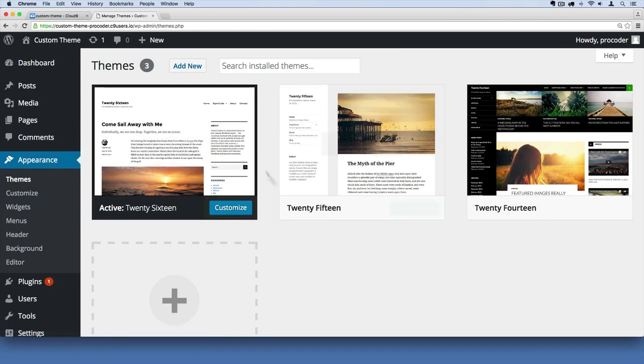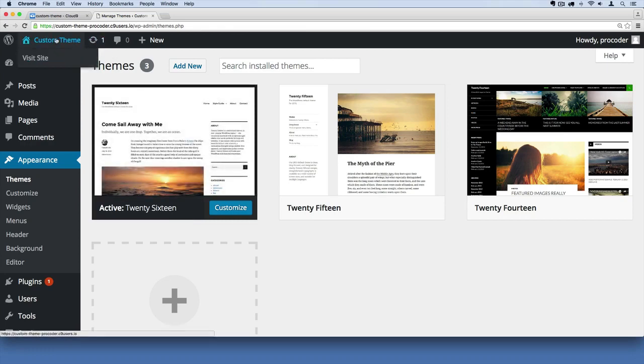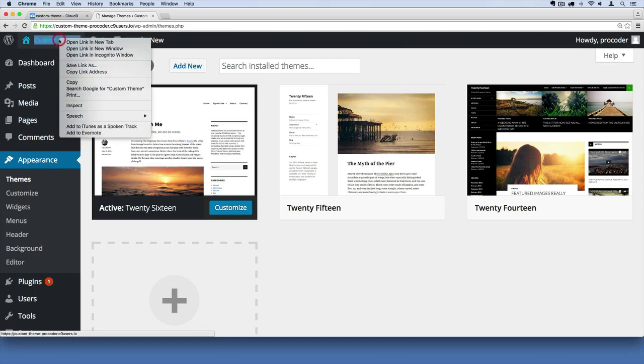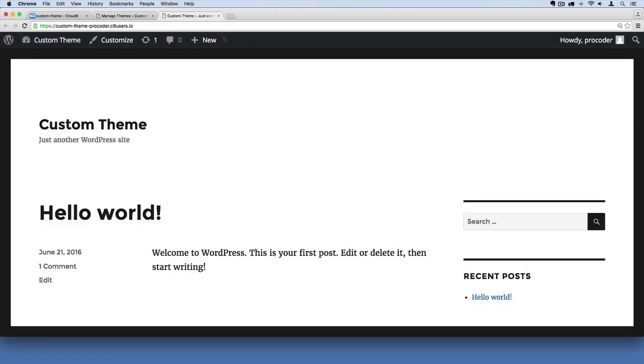Okay, so by default, my active theme right now is 2016. You may have a different one activated by default. It doesn't really matter right now. So I can now view my site again if I want to by right-clicking up here on the site name. Mine's called Custom Theme, so I'm going to right-click on that. I'm going to say Open Link in New Tab. Okay, so this is what my homepage looks like right now.